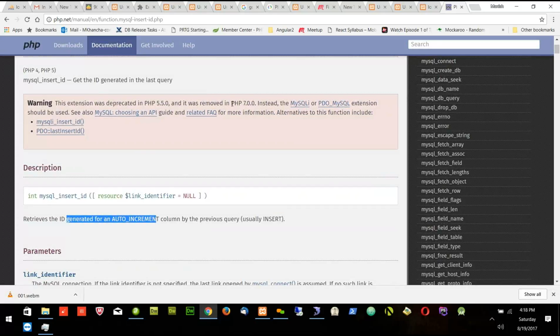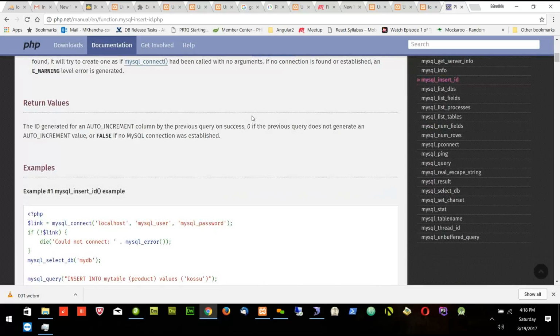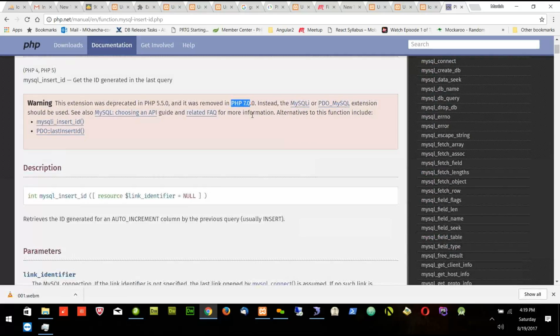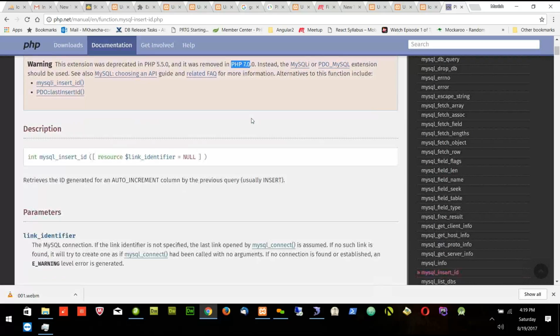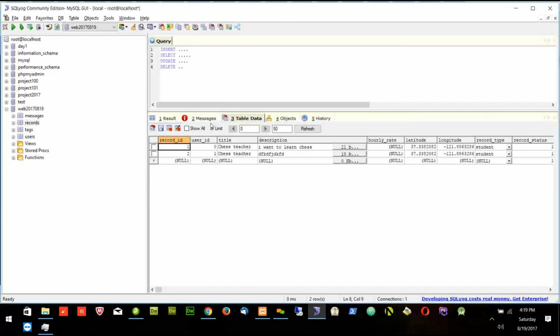It will be removed in PHP 7. We are not using PHP 7. We will be converting our code into PHP 7 later on. Right now, since we are learning, let's run without PHP 7, because it's easy to build a website in the previous one, and then there is a command which will convert all PHP 5 to PHP 7. So this is something I can use to get the record ID.